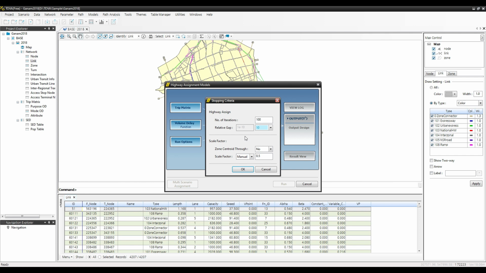In the scale factor section, the zone centroid through refers to whether the assigned traffic is allowed to pass through the zone center. It is generally recommended to set this to no to prevent traffic from passing through the zone center.